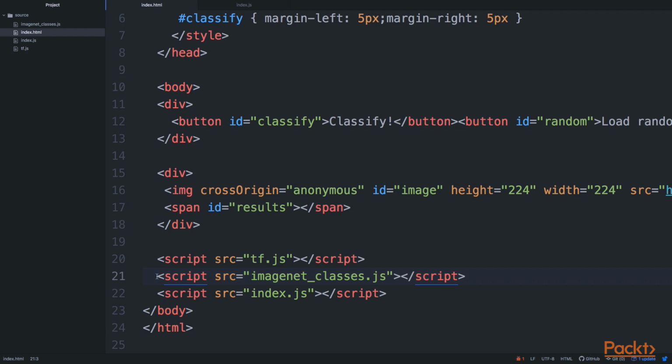So ImageNet underscore classes is just a mapping between the indexes of this huge array and the names of the classes. And then we have index.js. This is our main file.